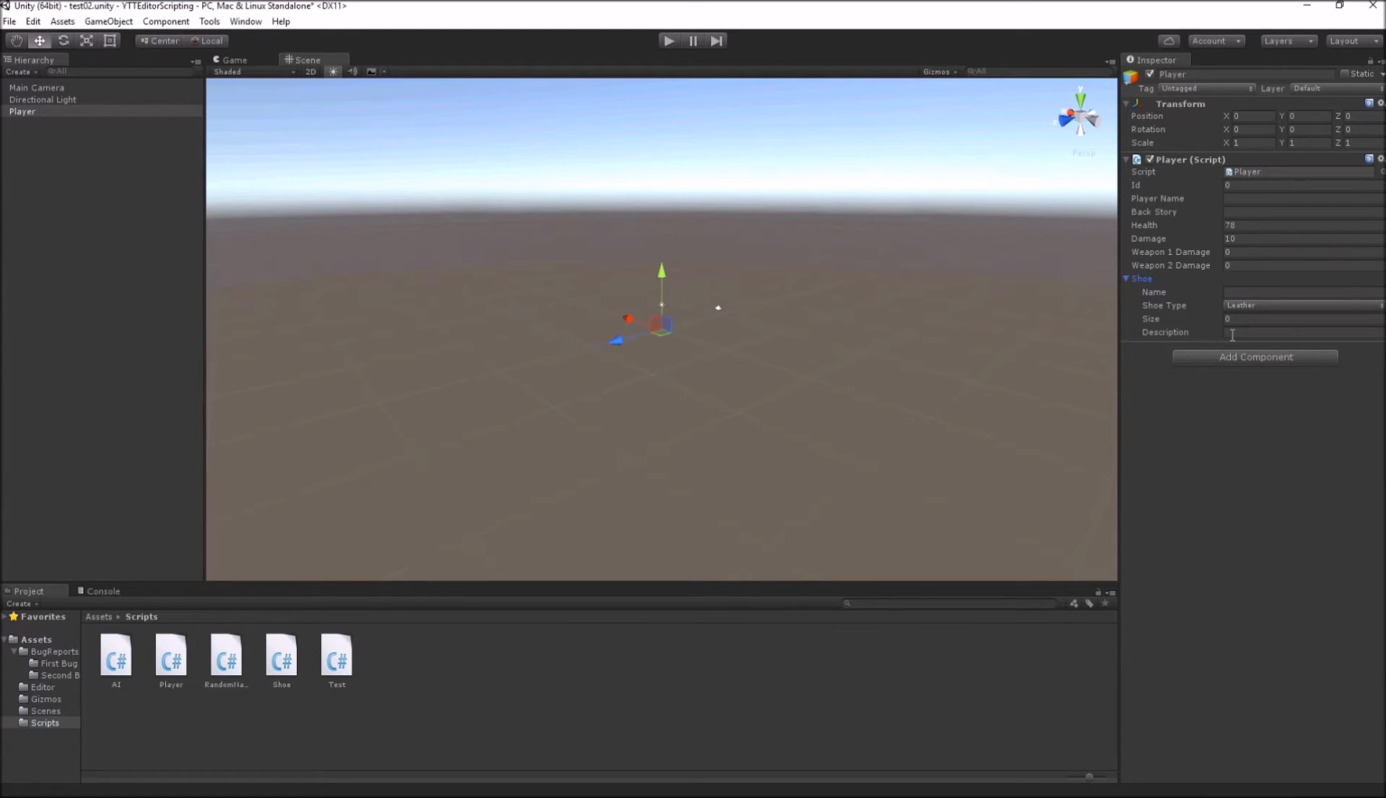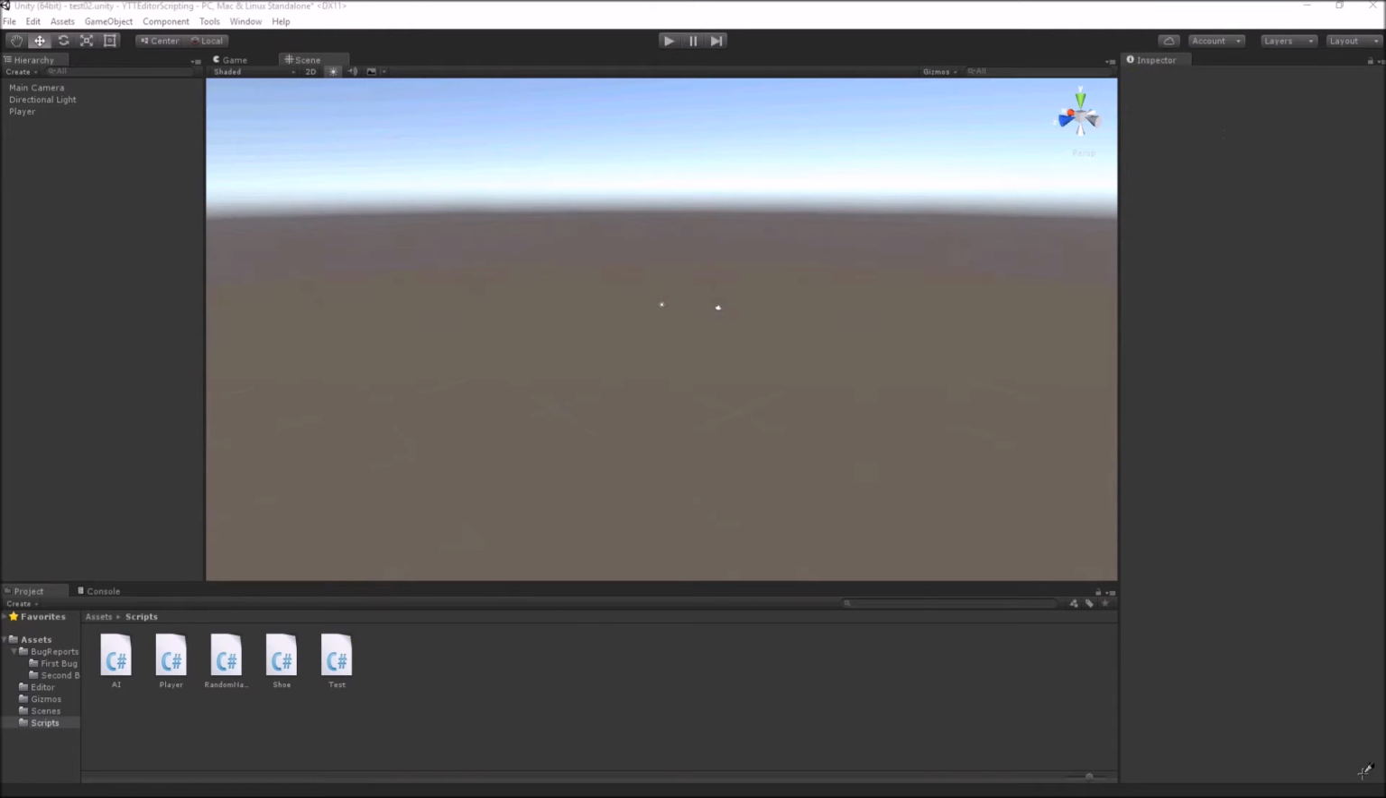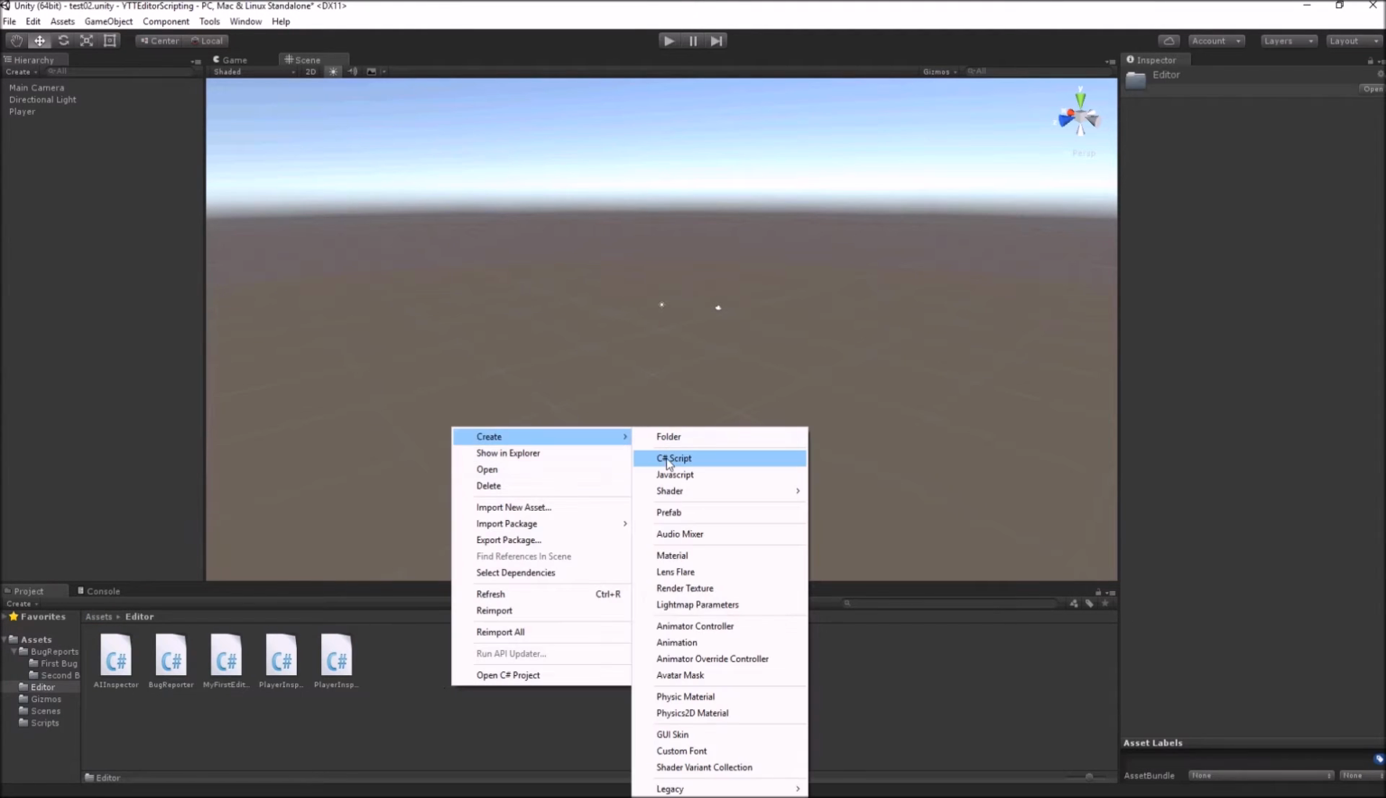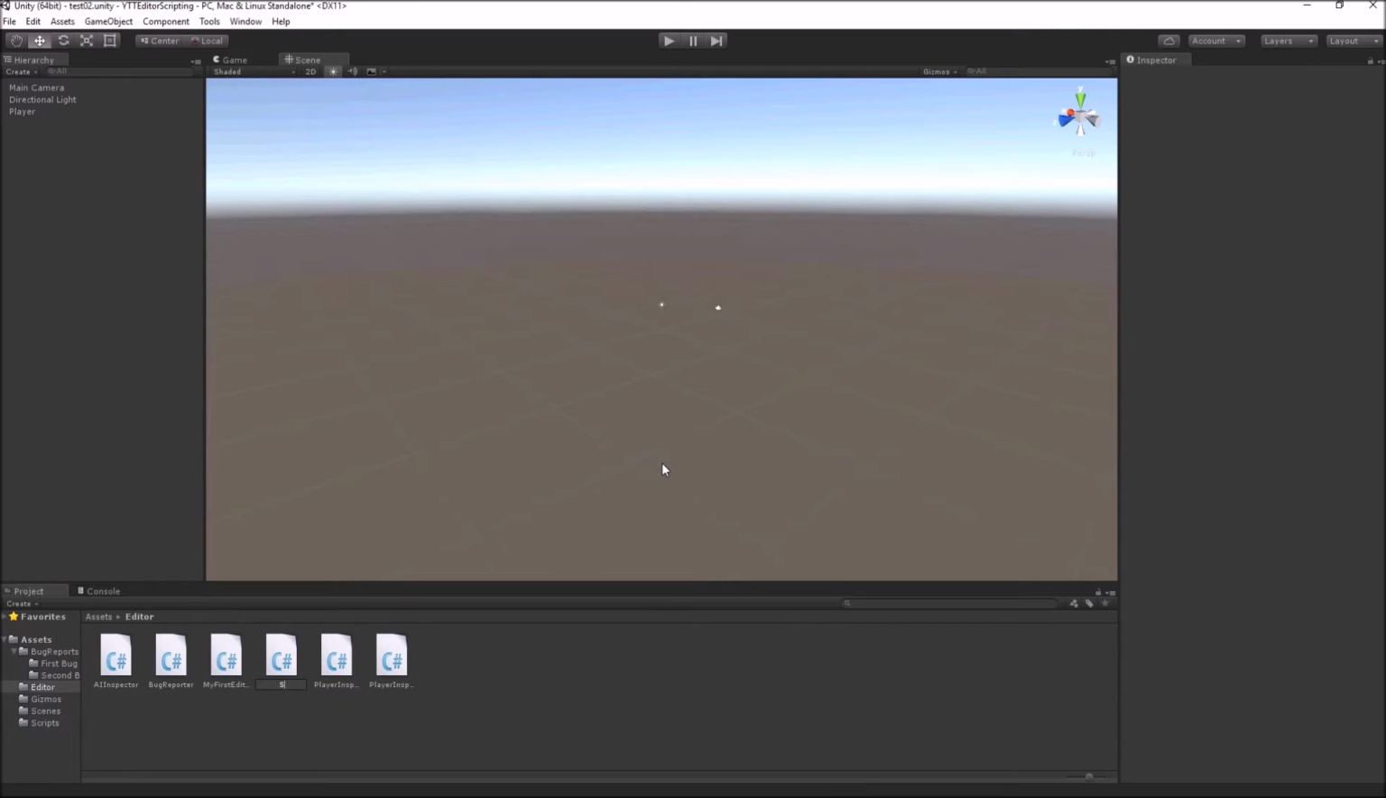And our aim is to customize how this class is drawn inside our inspector, and for that we will make a property drawer for our shoe class. We will start by creating a new script inside our editor folder. Let's name it ShoePropertyDrawer.